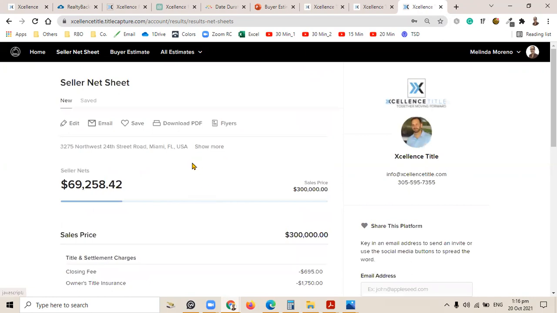All right, so that's how you generate the seller net sheet. And also note that you can use the seller net sheet for vacant lots or land with no assigned address. Just go ahead and use the property address closest to the lot or land, and the fees are going to be charged according to the city.